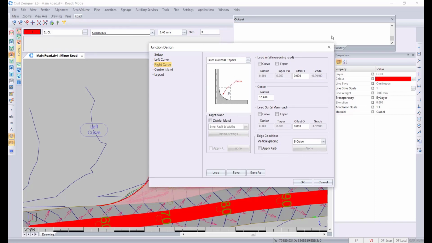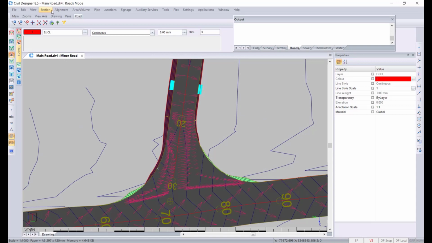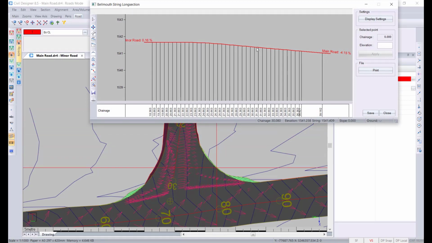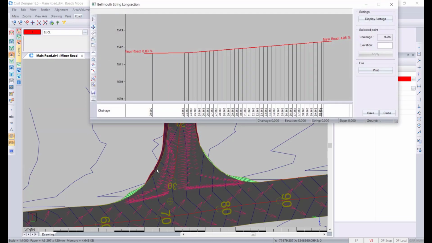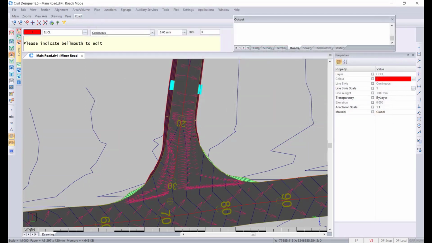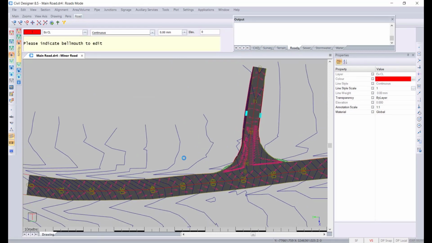So let's have a look at what the S-curve looks like on the right hand side. If I go to Junctions, bow mouth editor, we select it here. You can see here is an S-curve that's been fitted, whereas on the left hand side, you can see that is a linear interpolation. Great. With that sorted, we can then look at adding a taper to this project.